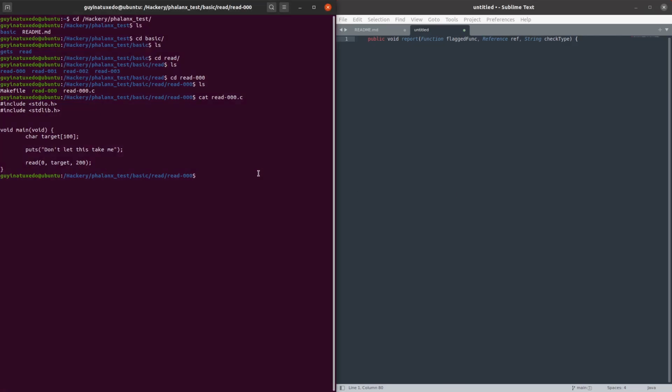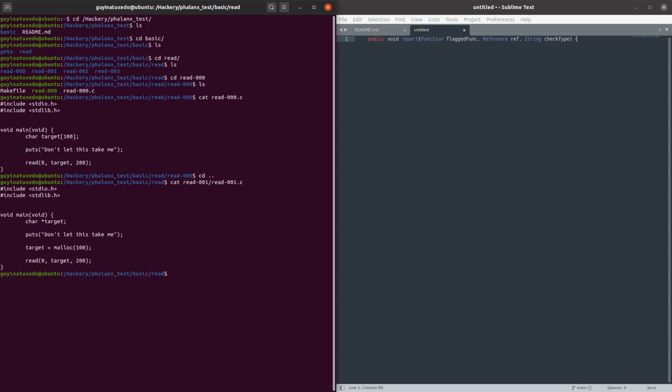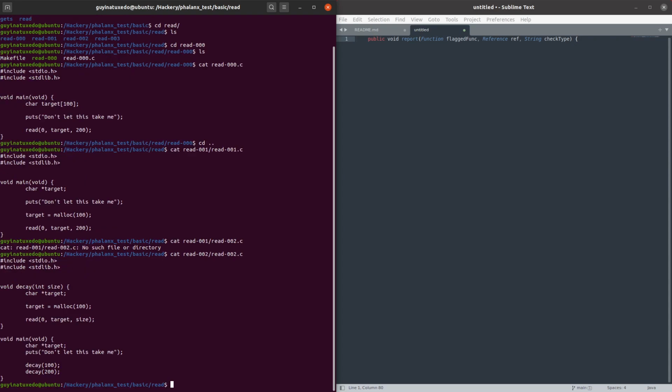Okay, so read 000 is just a static constant size into a static buffer. What was read 001? Static size. Which one is dynamic? Okay, this one, the size is a variable. You can tell that, at least from the perspective of looking at it from the binary, because the size argument is passed in as an argument to the function, so it has to be a variable.